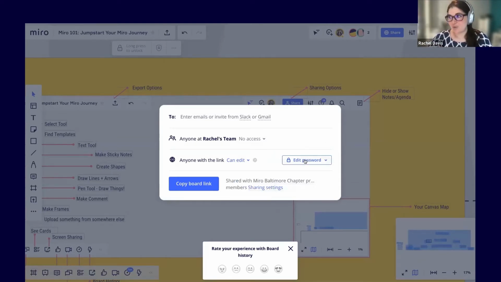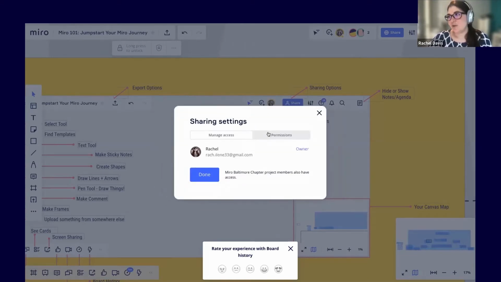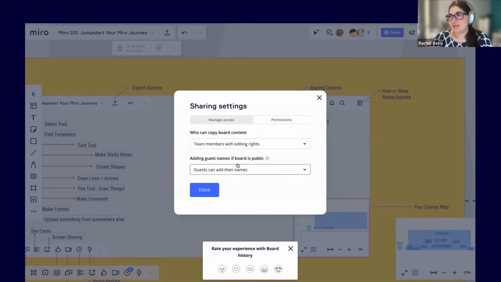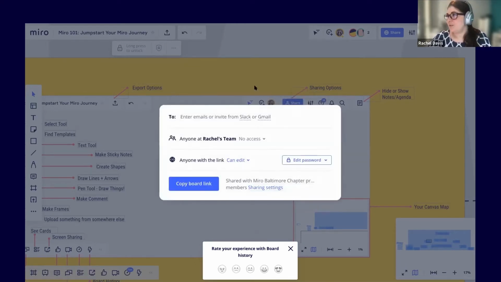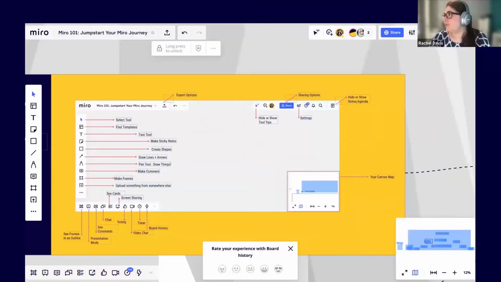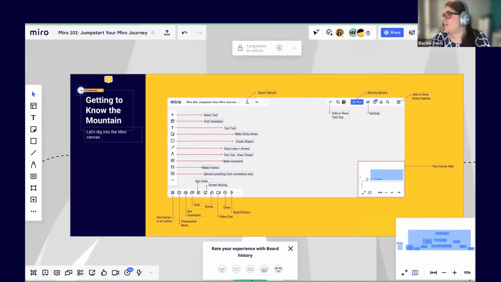Right now I have a password set, so that's why it says edit password. You can also go to your sharing settings here, where it says guests can add their names or guests can't add their names. My default right now is guests can't add their names, so I have to go in there and change it when I share it if I'd like for them to add their names.